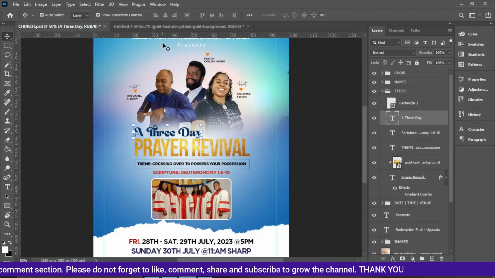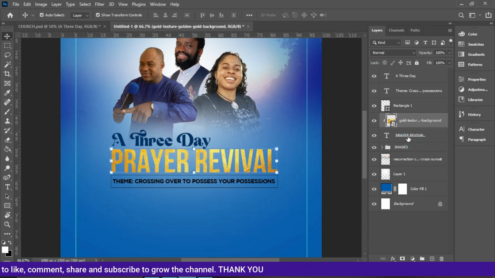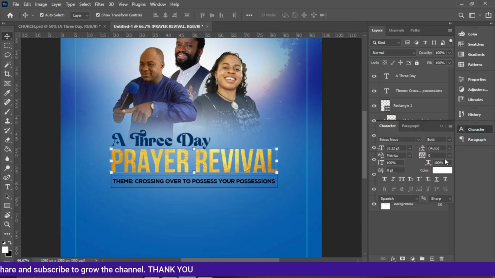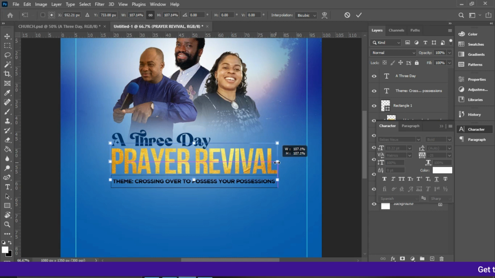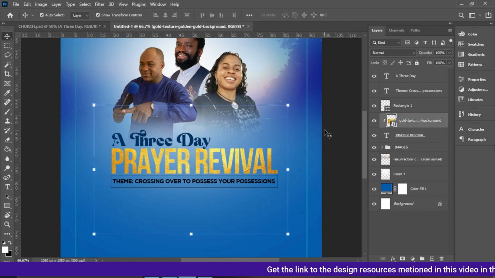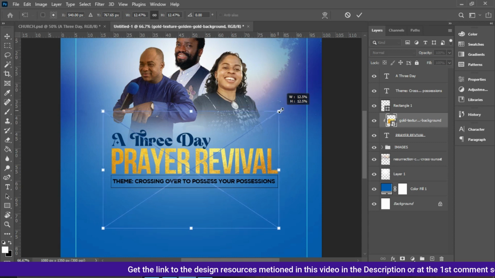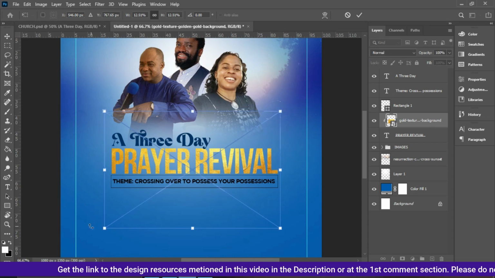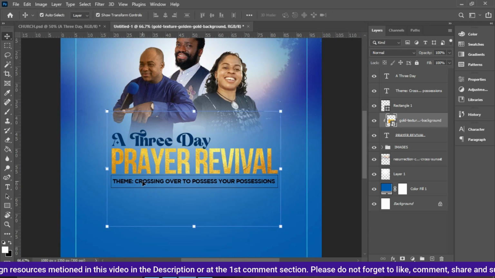Now I want us to close the spacing of the revival, so select the revival, go to your character, and then let's close the spacing to 25, which I think is okay, and that will help us to even enlarge it more. So let's check the golden. That means let me reduce it a little bit. Good. So you have something like this. Go ahead and click enter. So here it is. Okay, that is absolutely beautiful.